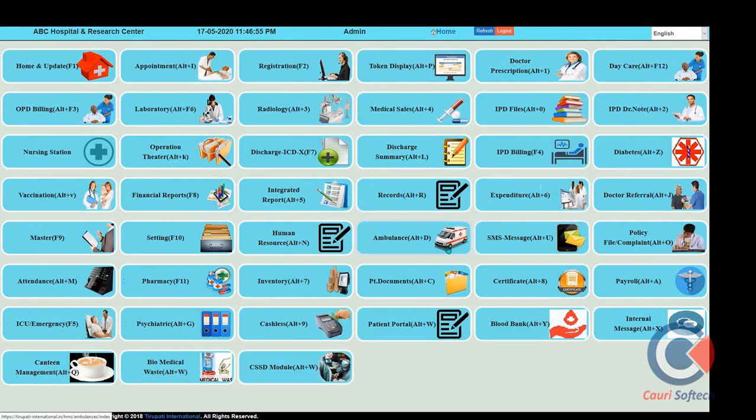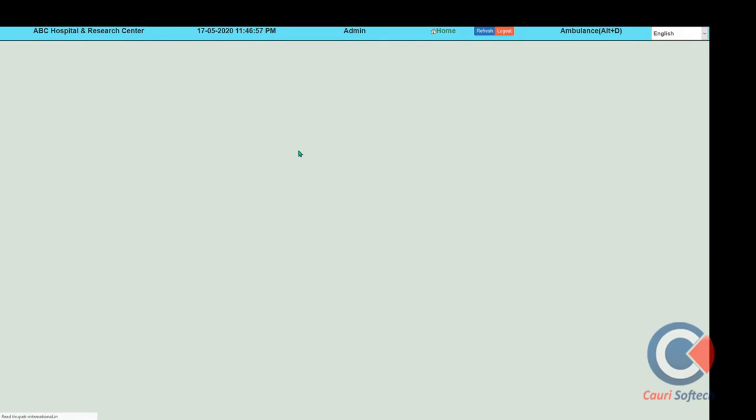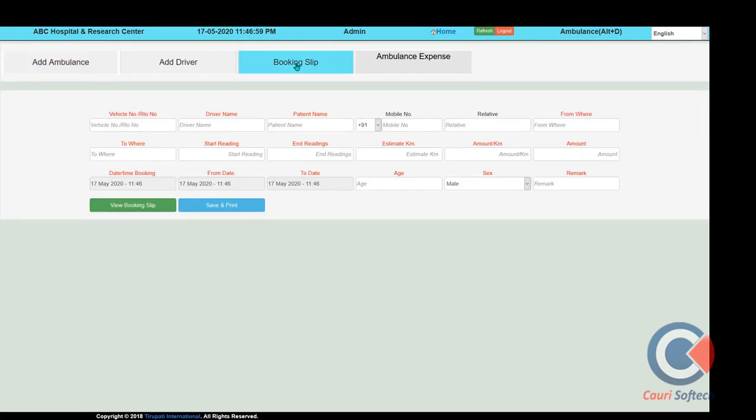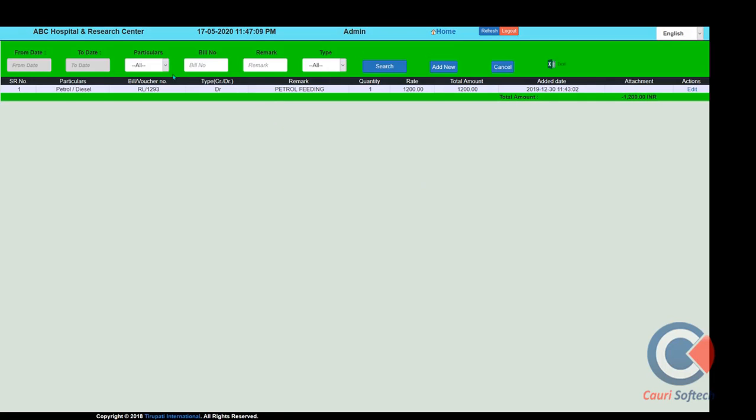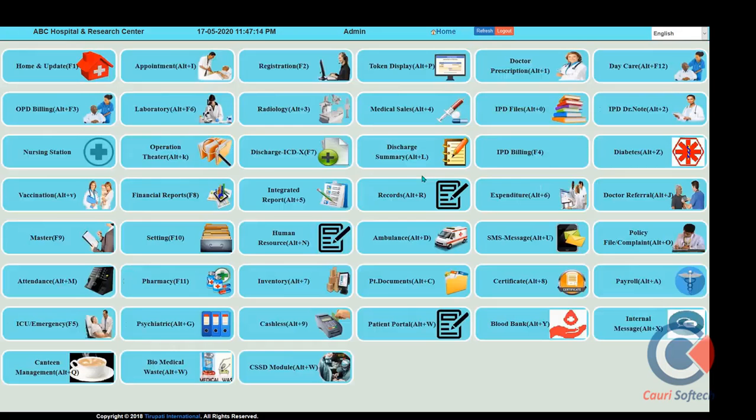The next module is the ambulance, in which the ambulance booking slip can be generated, and new driver booking and new ambulance booking can be done. Here ambulance expenses, maintenance management, petrol and driver expenses can be entered, and we can put in a new entry with the particular head option, and those expenses we can maintain here too.